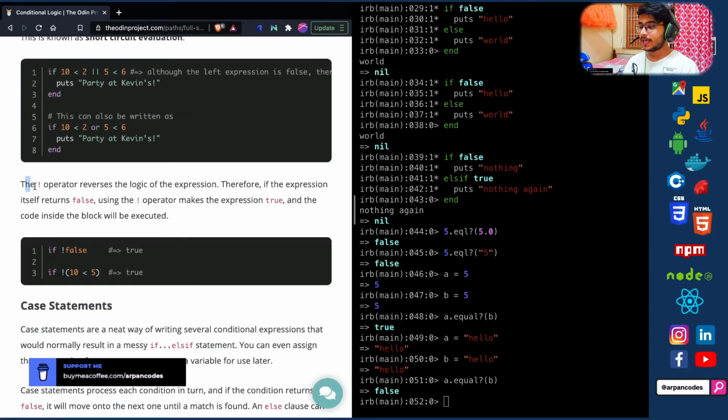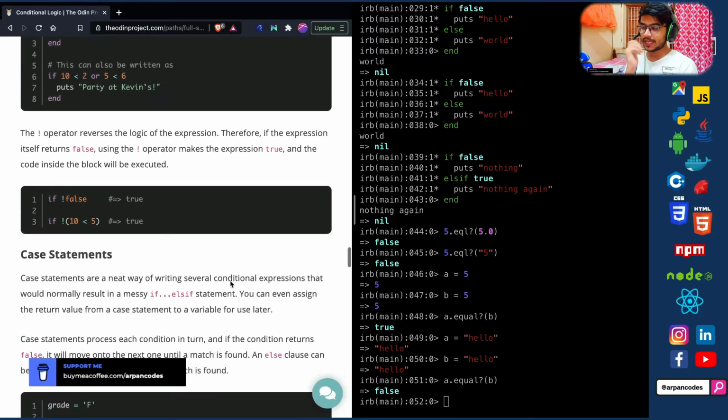And then we have not. Basically this will oppose the value. So if something is true and you put an exclamation mark, or as we call it, bang, it will become false, and vice versa.